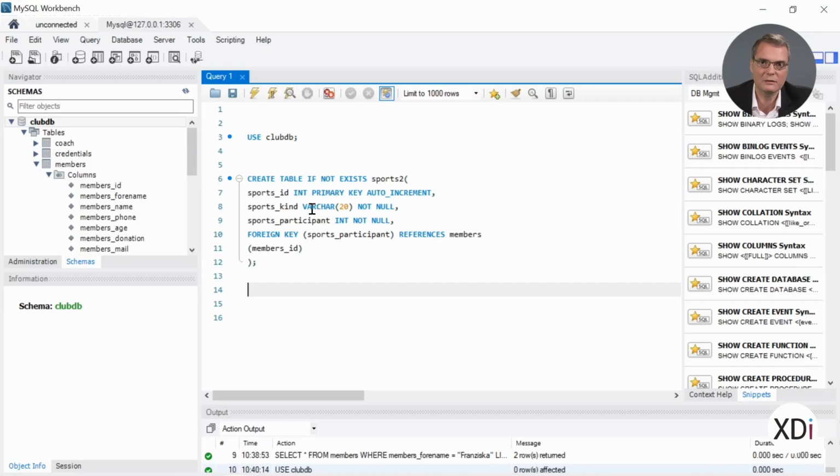You can create a new table just by writing the command create table if not exists. So creating a new table requires that at the beginning you write create table if not exists. This is the first part. Then comes the name of the new table, which in my example is sports2. Now comes the important part. You have to establish the columns of the table and their attributes. So we start with an open parenthesis after the name of the new table.